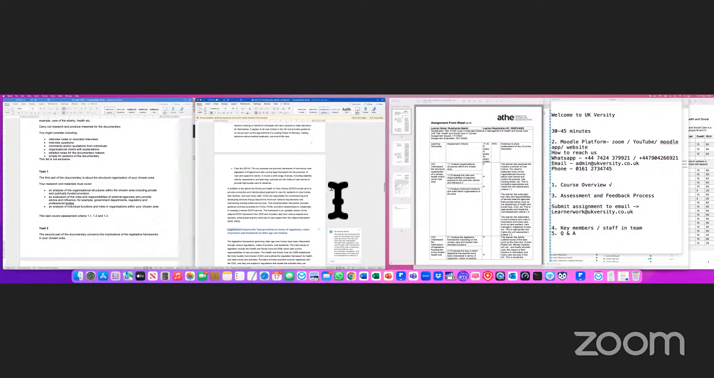Now, when you get this document back from the assessor on your email, you will not be able to see this commenting on the phone. You have to open it on your laptop, PC or Mac, because this full view is only available on a full PC or a fuller screen.